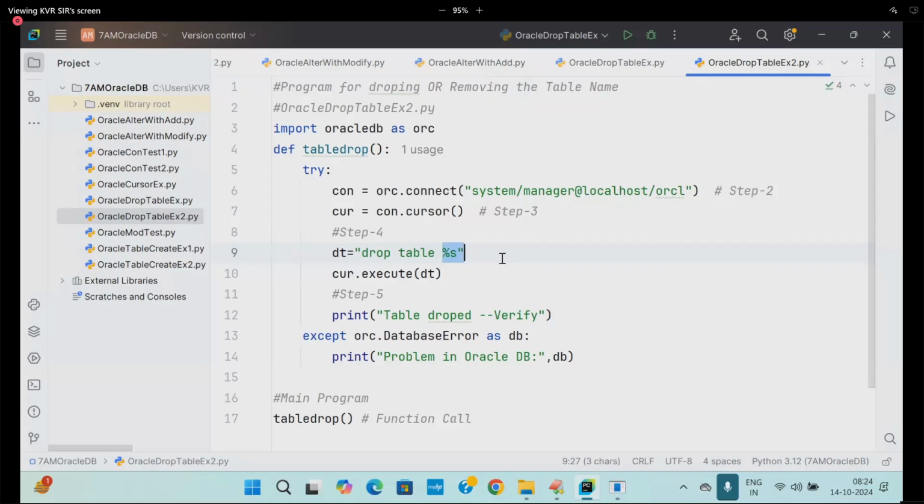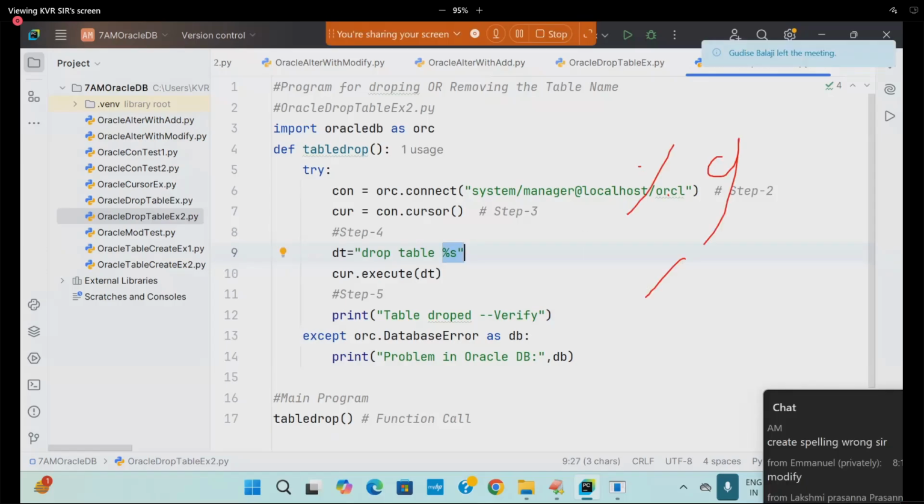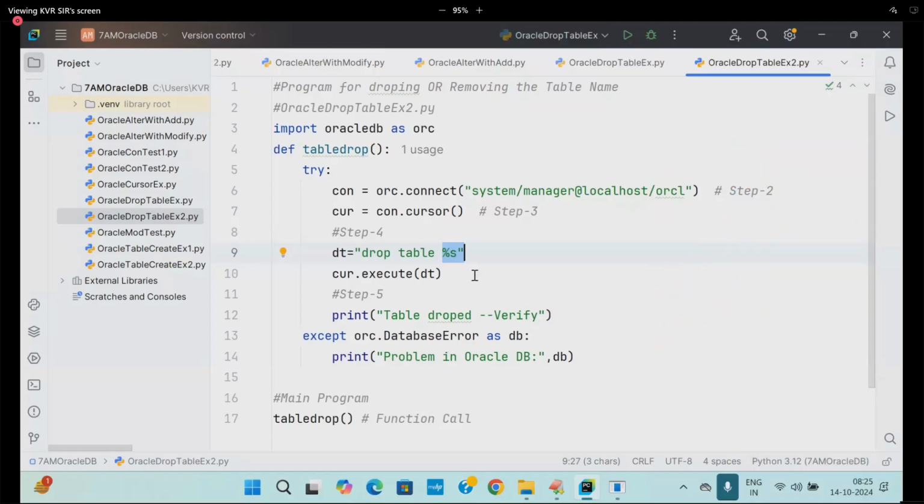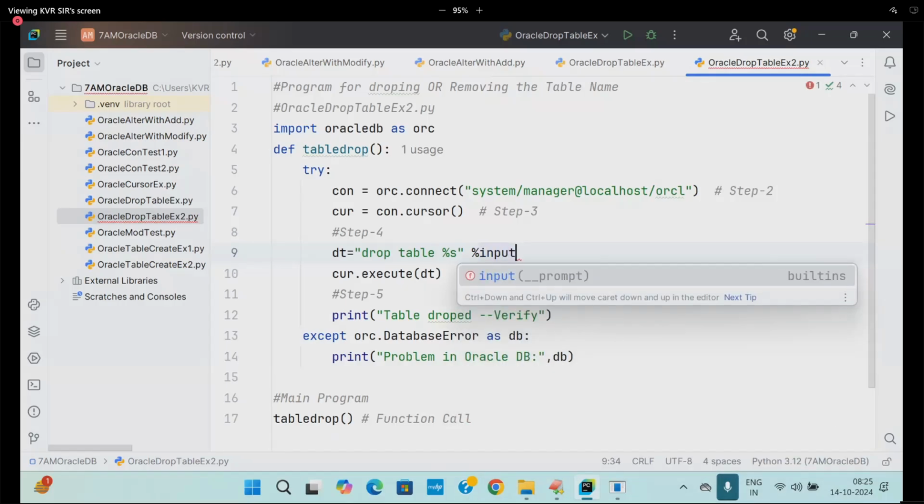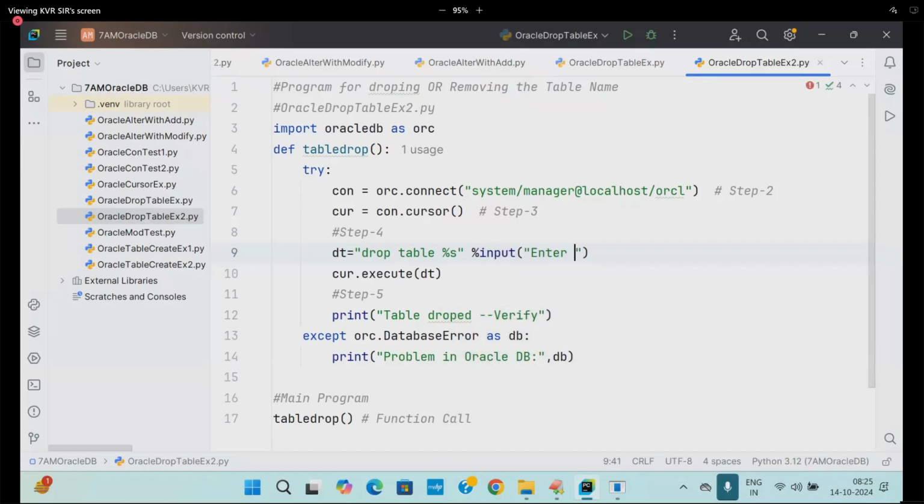Long ago, percentage D, percentage F, percentage S, that are very important, I said. These are called format specifiers. So we are going to write it. Here I am going to specify the value for this now. How do you get it? I say percent of input of enter table name. Enter table name. That's all. That value will be given to what? Percent. I hope you are following me.